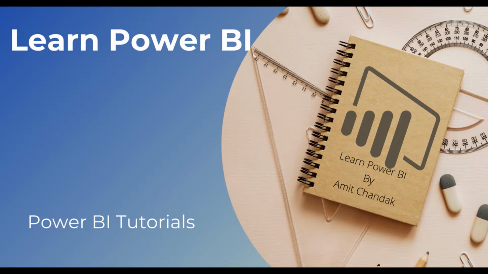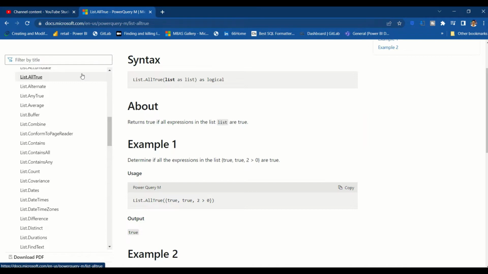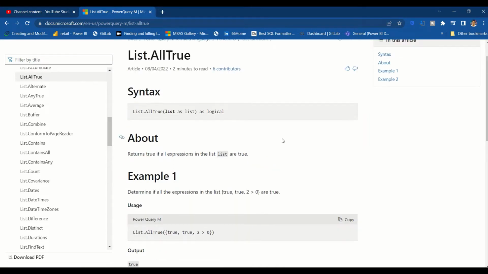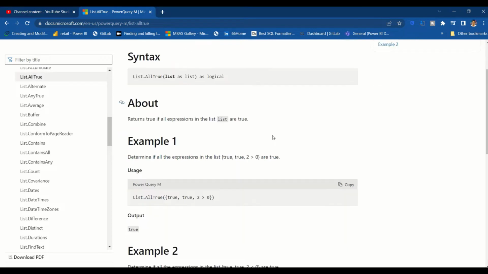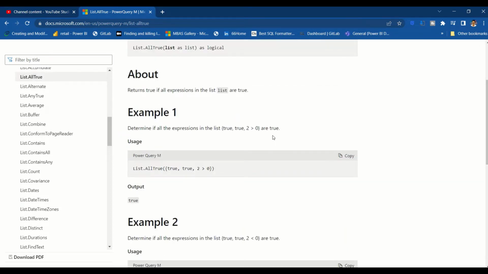Today we are going to discuss one Power Query function, that is List.AllTrue. So what is this List.AllTrue? You provide a set of elements in the form of a list, and all the elements should be true. If all the elements are true, then it is going to return true.